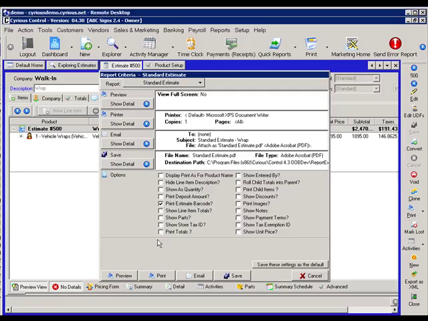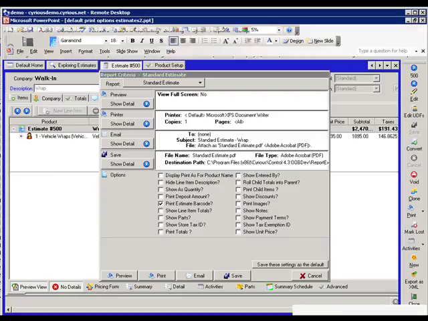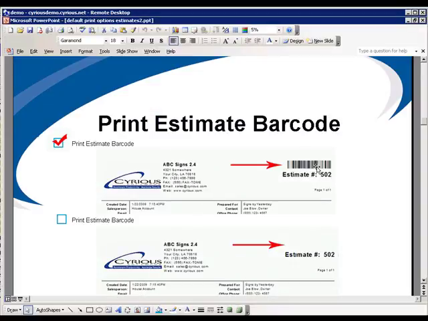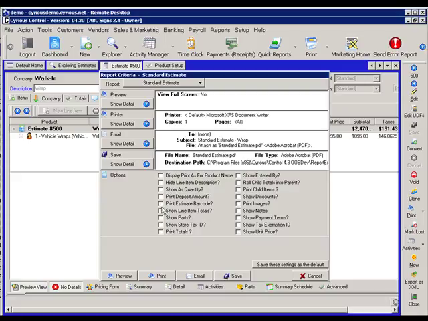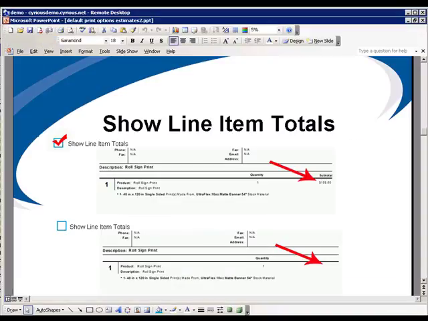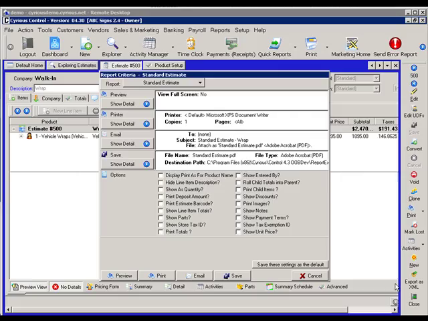Selecting Print Estimate Barcodes will print a barcode on your estimate if you're using some sort of barcode system. Normally this item is left unchecked, and as you can see, it suppresses the barcodes. When Show Line Item Totals is selected, very simply the system is going to print the line item total for each line item. Left unselected, the line items will print with no totals.